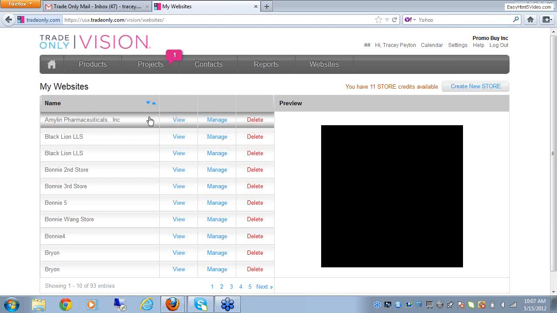So if you only have 5 company store credits, you can only create 5 company stores. You can go ahead and create company stores as well as delete company stores, and when you delete them, your store credits will come back and become available for you to create some more stores for your customers. So once you're in here in the website area, what I'm going to do is click on Manage.